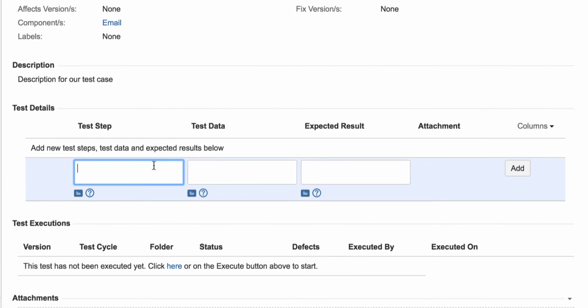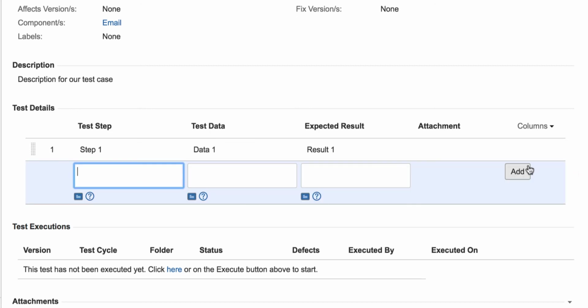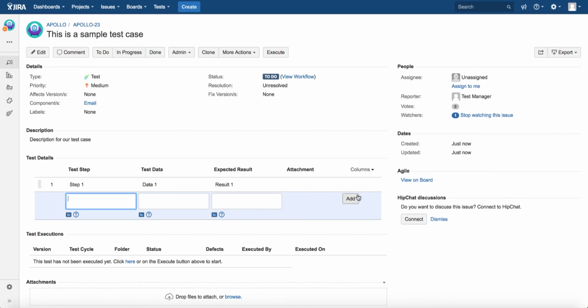From here, you can also add additional test steps to your test case. So you can add the fields here. After you finish filling in your fields, you can click Add, and you've officially added a test step to your test case. Congratulations, you've just created a test case.